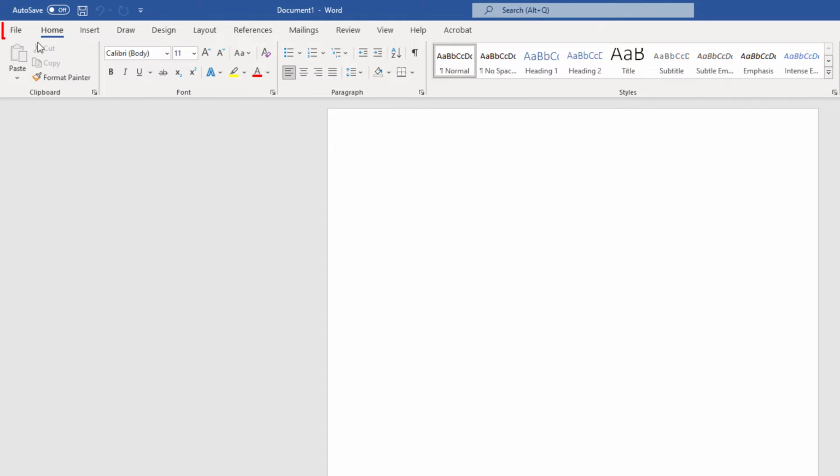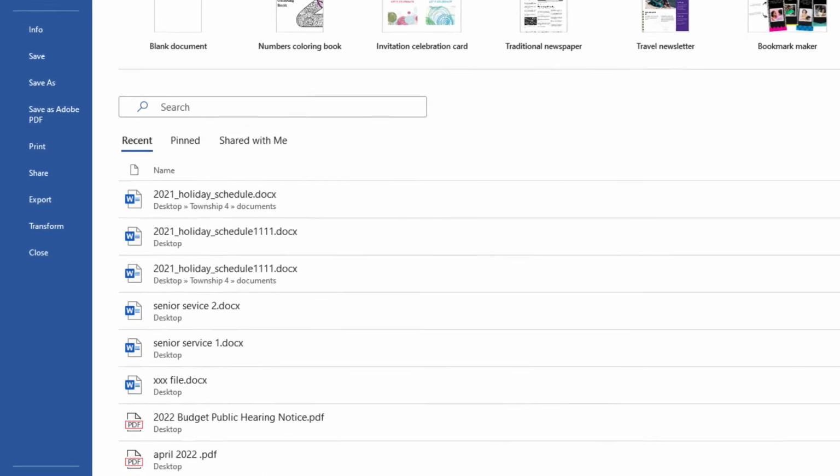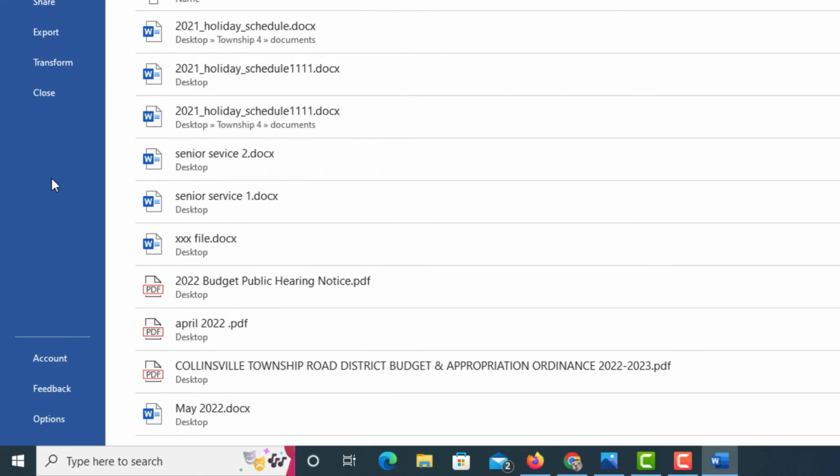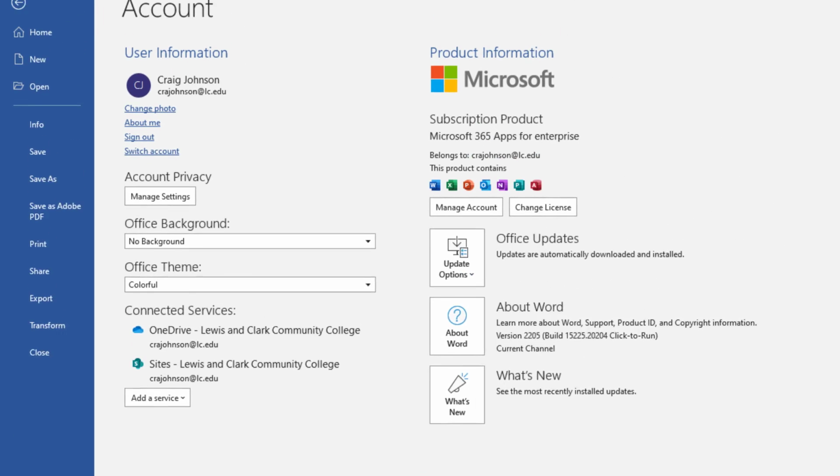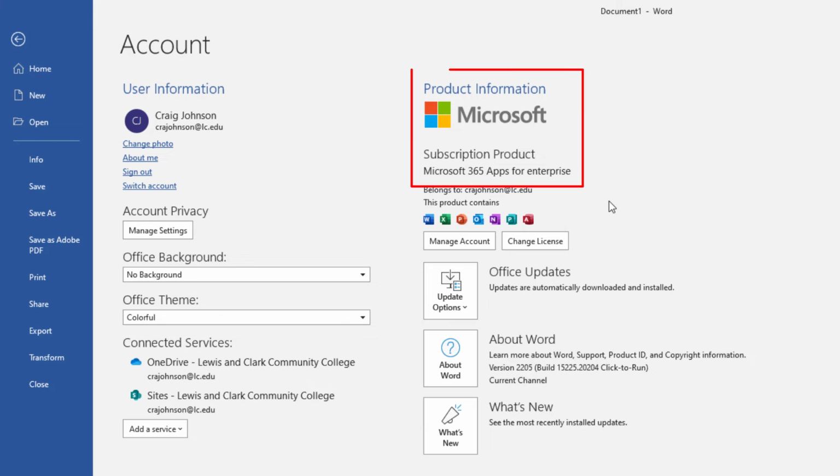do is go up to the File tab, click on it. Then you'll go all the way down the left-hand pane here to where it says Account, and click on that. And then right in this area right here, you'll see what version of Word that you are using.